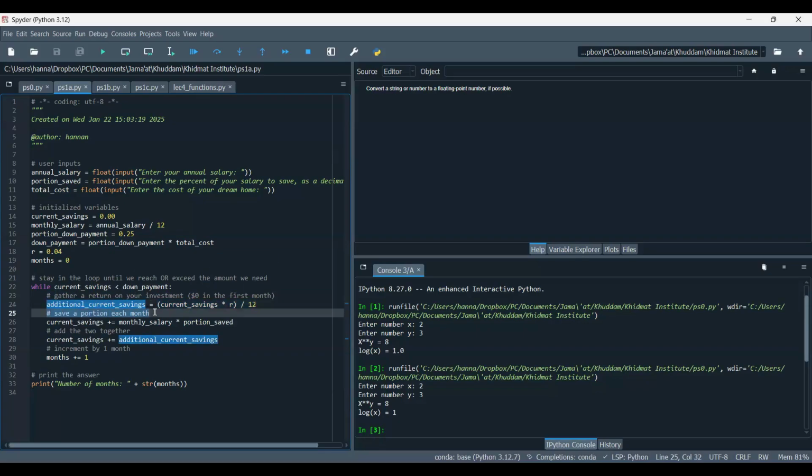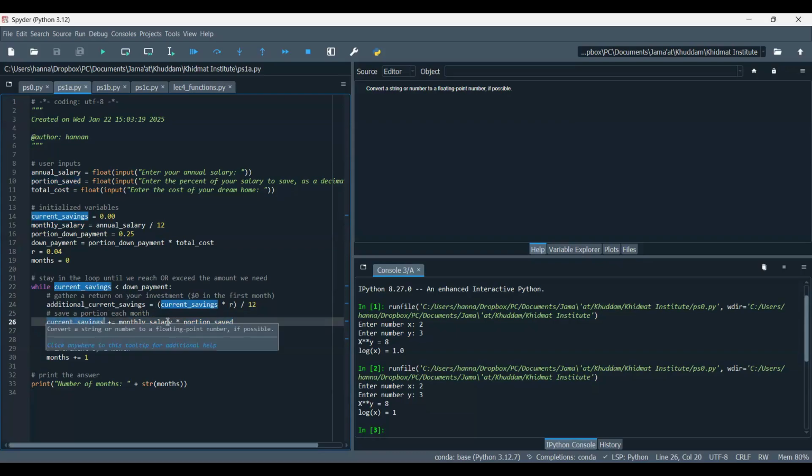Next, we save a portion each month. So for example, if we save a portion saved of 10% or 0.1, we multiply that by the monthly salary that we calculated here. And we add that on to our current savings. So as we learned today, plus equal means current savings plus this amount here adds on to current savings. So current savings gets redefined by itself plus the value on this right side.